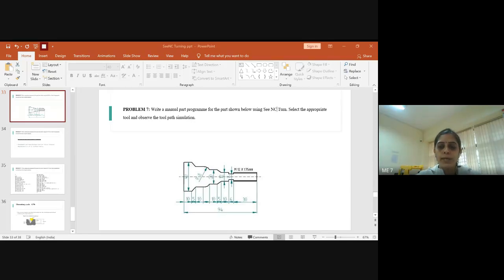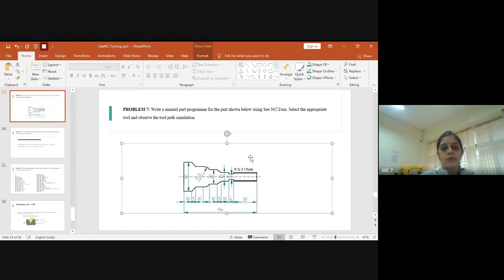So I think I have shared my screen, right? So this is program number 7. What you have to do here is many operations. You can see that turning operation has to be done, circular interpolation also has to be done, grooving operation has to be done, and thread cutting operation also needs to be done. This is the final design of the part you have to get after you write the manual part programming. First you have to see what all the operations are needed.